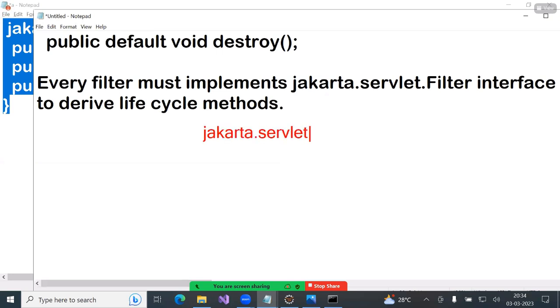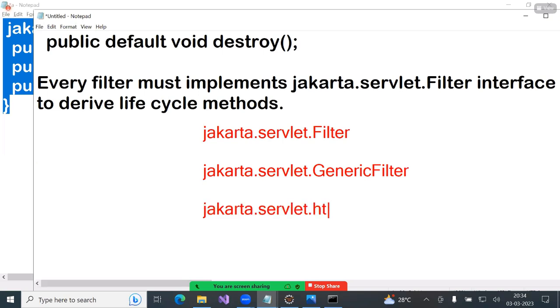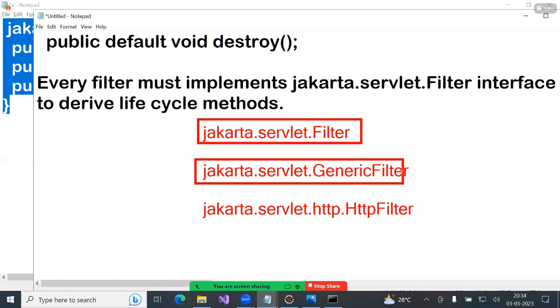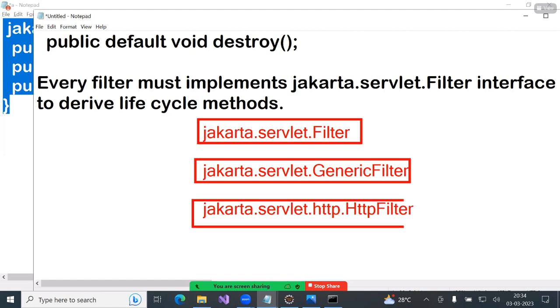Jakarta.servlet.Filter is inherited in Jakarta.servlet.GenericFilter, which is inherited in Jakarta.servlet.HttpFilter. Jakarta.servlet.Filter, Jakarta.servlet.GenericFilter, Jakarta.servlet.HttpFilter.